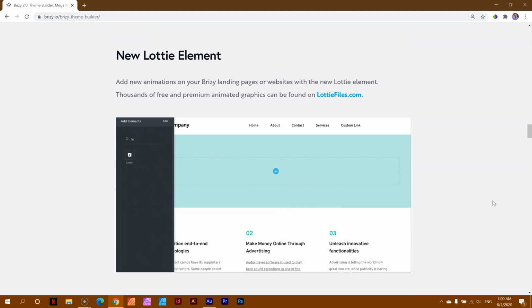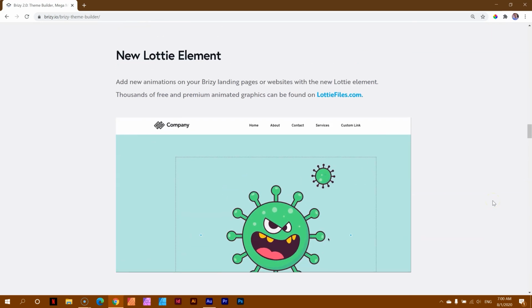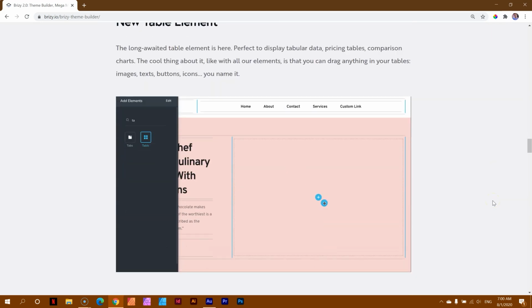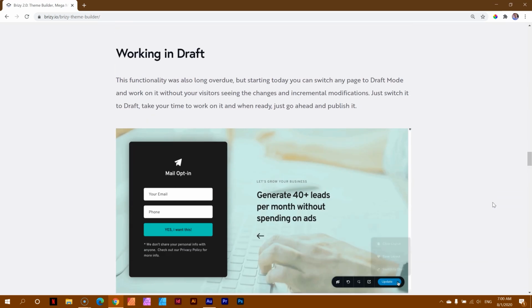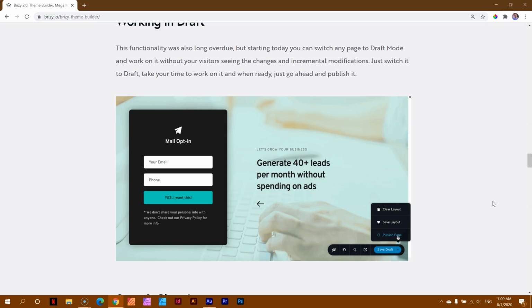New Lottie element, you've seen that. We have a video on that as well. New table element, brilliant element. Really, really cool element. And then working in draft. I think this is particularly important for Brizy Cloud, but this feature is also available now in Brizy WordPress, and this is really cool.